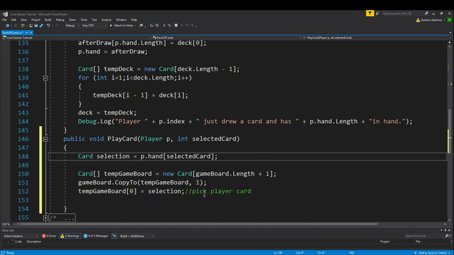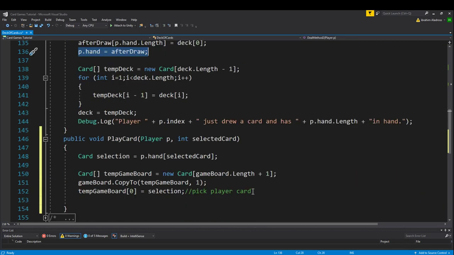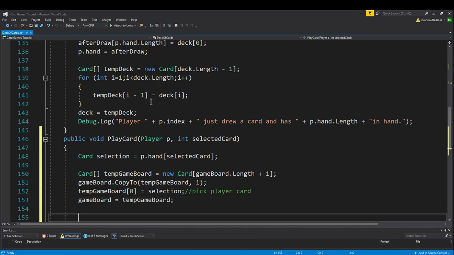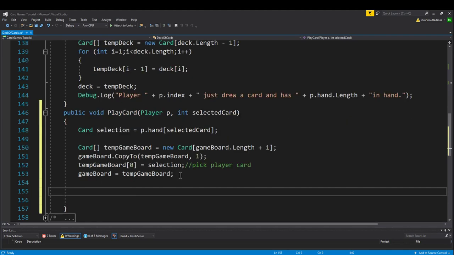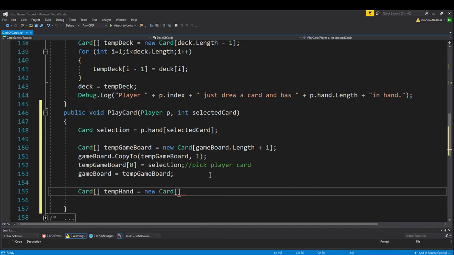And what we'll want to do is, after we add it to the game board, we're also going to have to delete it from our player. So last line, we have to say game board equals temp game board. And then we have to delete the card from our player's hand. Okay, so we're going to do card array temp hand equals new card array. And this time it's going to be the player hand length minus 1 because we have to get rid of it from the hand.